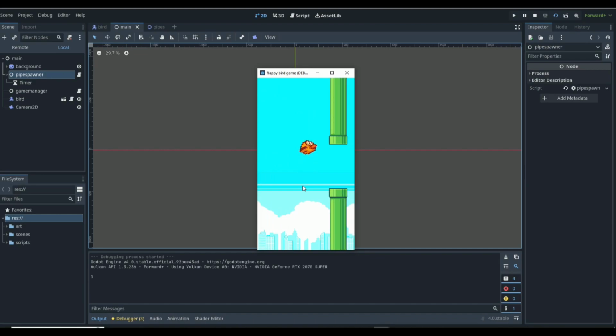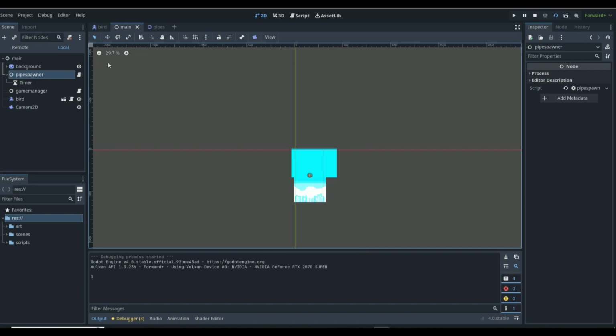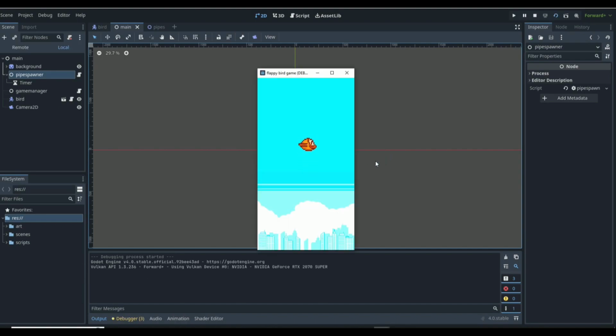And if you look in the output, I'm not very good at Flappy Bird, but we do have a score of 1 down here. And if we play again, everything works just fine, but we have no UI. So we have no way to display the score.